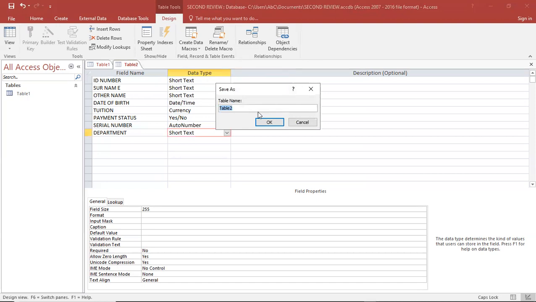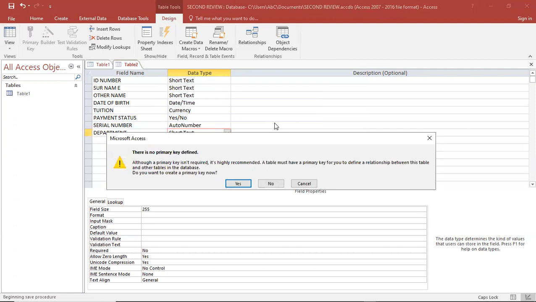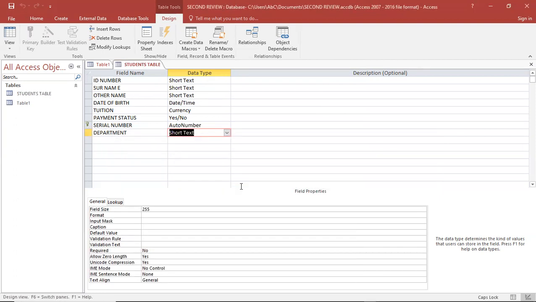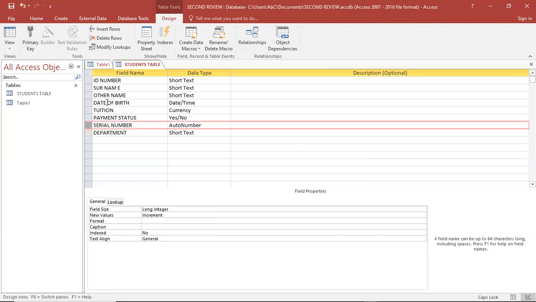So it brings us this one. What are we going to put? Let's say students table. Students table. Then we say okay. Now this is the students table. What you are going to do after all this, I had forgotten something, a primary key. Now, a primary key, like I told you, is a unique identifier. A unique what? Identifier. When you are in design view, you must give a primary key. Why do we give a primary key?